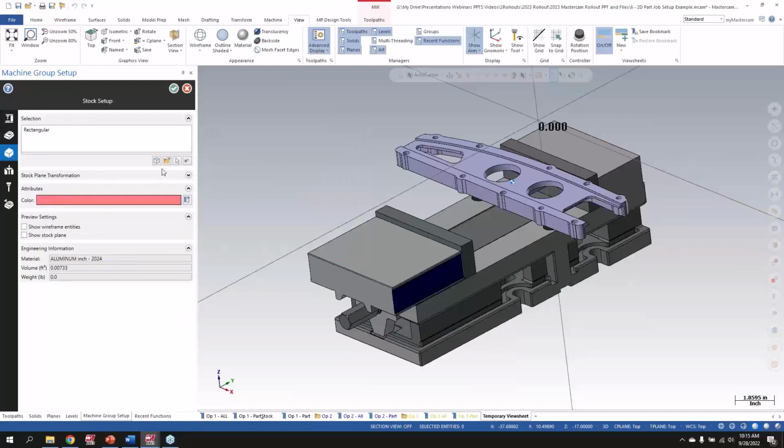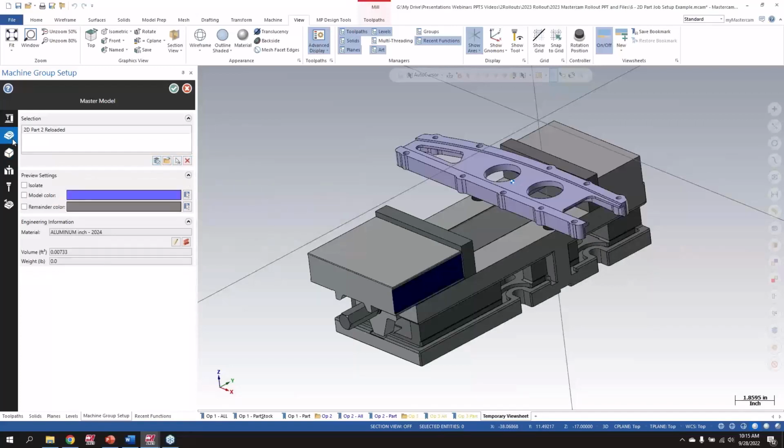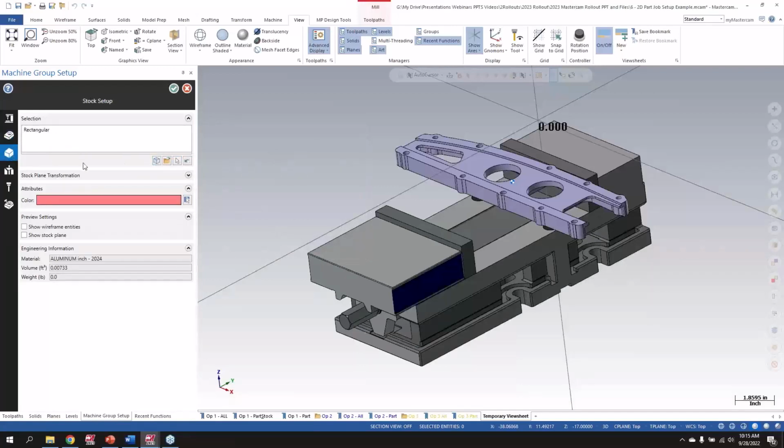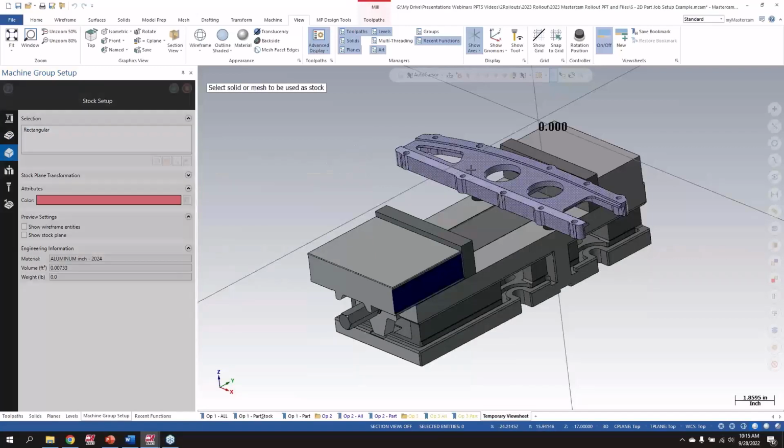So now my next page here is the stock setup, and I can add it from selection. I can add it from a file. I would like to see them add an option to add it from a level like we have here on the master model, which they've already noted for me, and hopefully they're going to add it with one of the updates. But I could say add from selection here, and it's just going to pick that as my stock. I don't necessarily want that.